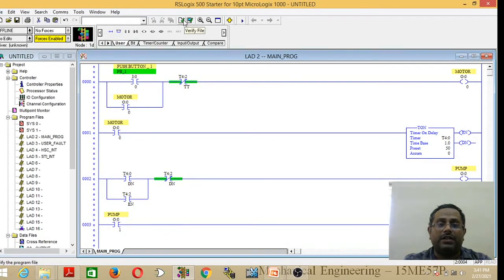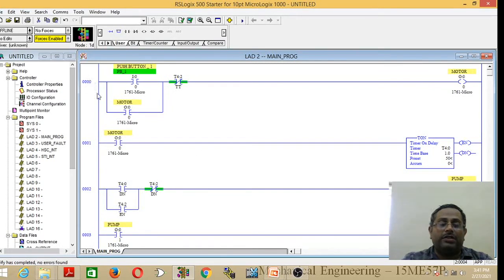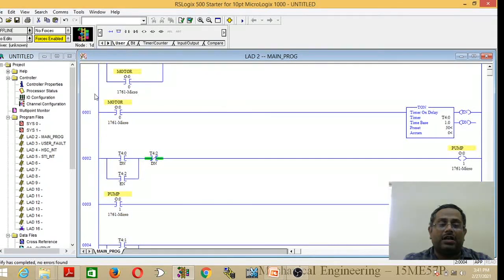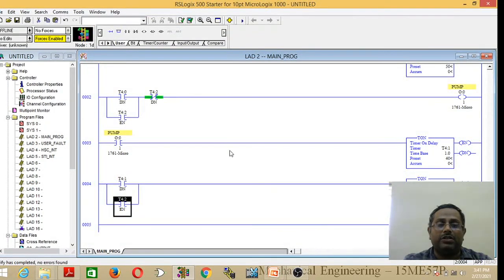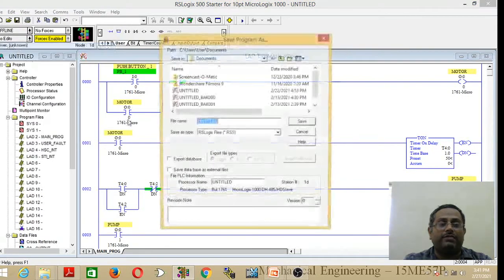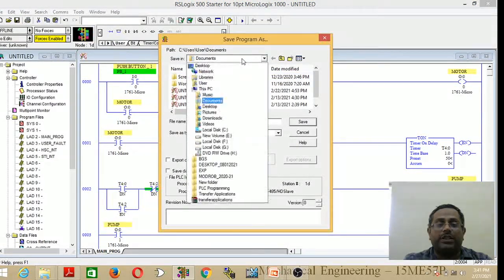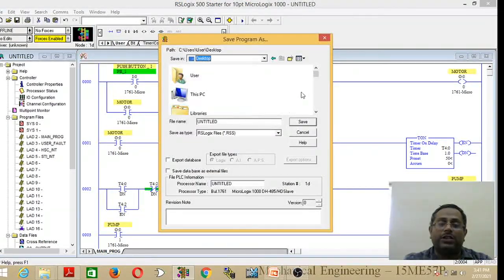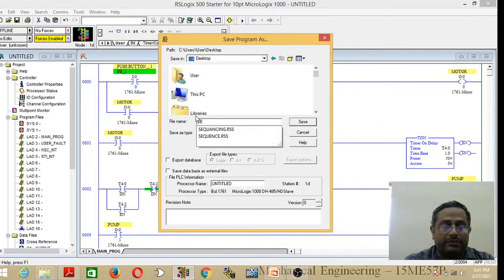And once after creating a ladder diagram, you have to verify it to check for syntax errors. Click on verify file. If there are any errors, the E symbol will come. If there is no error, all E symbols will be removed. Once after verifying, go to save and save the program in the required path to download it into the PLC, and I will give a sequence circuit.